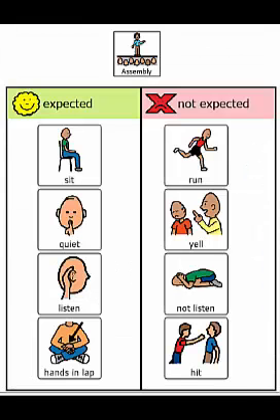Now, something a little different than your typical social story would be an expected and unexpected behaviors list. So at the top, you can see it's labeled assembly. And then at the bottom, you can see that there are pictures that the student and I both work to create as their expected and unexpected behaviors during assembly. Now, a little take on that. We could also make this interactive, like a file folder with Velcro.